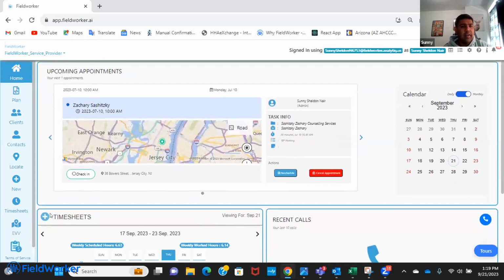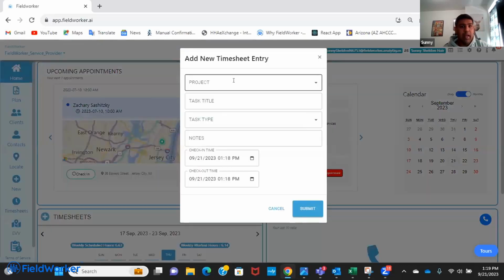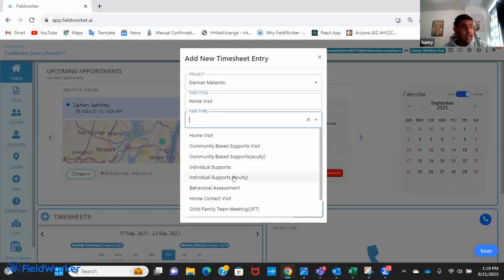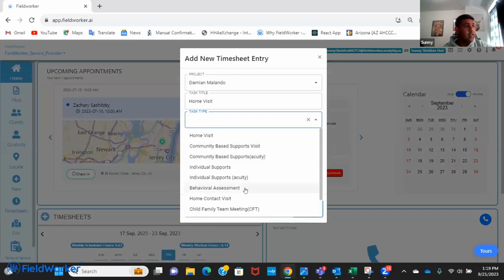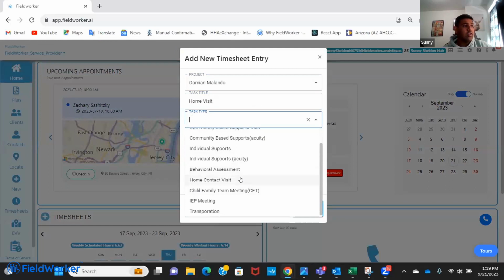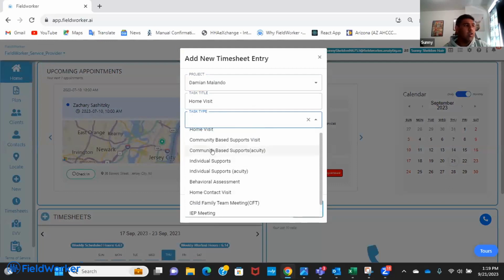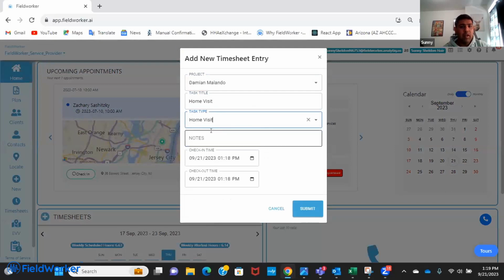So your employees can enter in timesheets through the web app as well as through the mobile app by selecting the client name, adding in the task title. You can then select task type, and most of the system is configurable. So this list can also be configured, and you can select the task types or services associated with the customer. So if I have Damon Milando just having individual supports, I can associate that, and I will walk you through that in a minute. But for this example, I will say home visit and the time. So I had a visit from 10 a.m. today to 12 p.m.